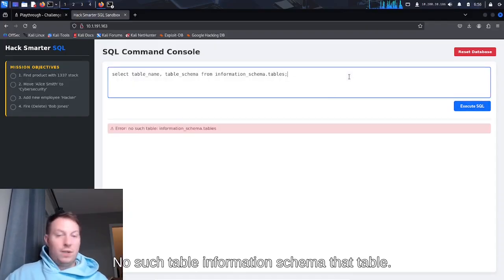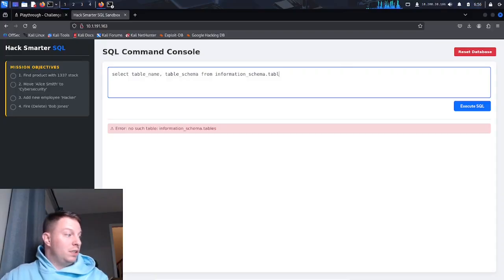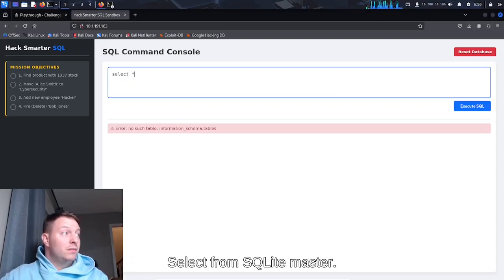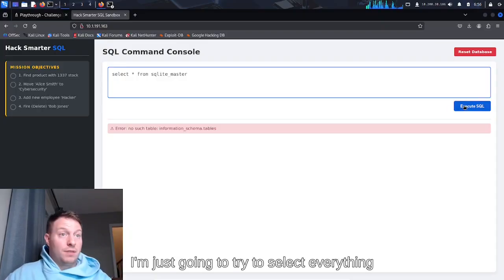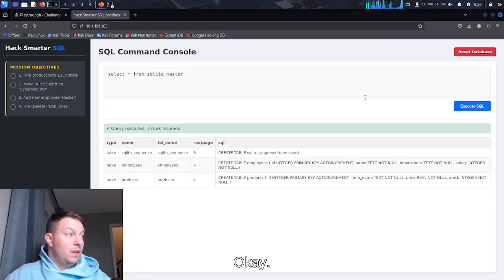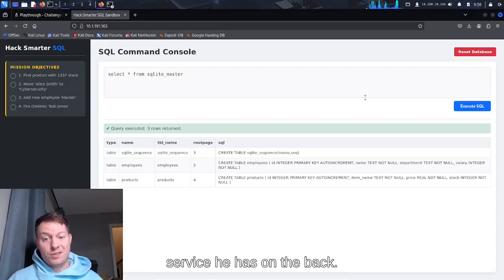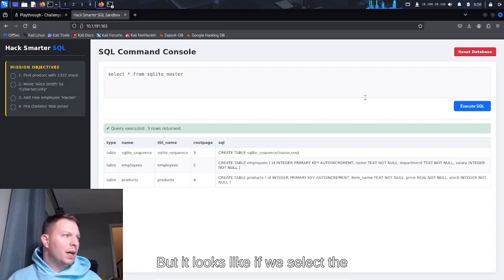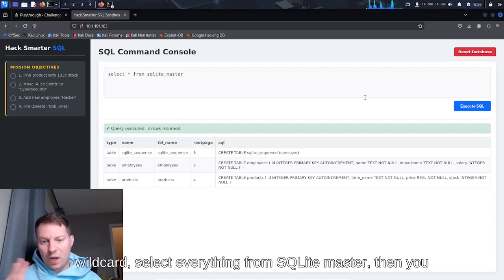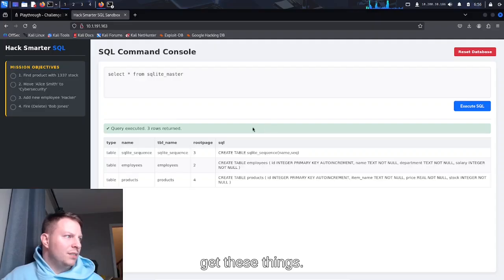No such table information schema.table. Interesting. Select from SQLite master. I'm just going to try to select everything and see what happens. Okay, interesting. I'm not quite sure what database management service he has on the back, but it looks like if we select the wildcard, select everything from SQLite master, then you get these things. So I have 1, 2, 3 tables.